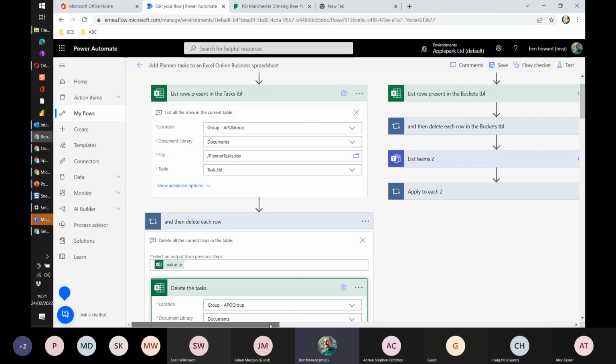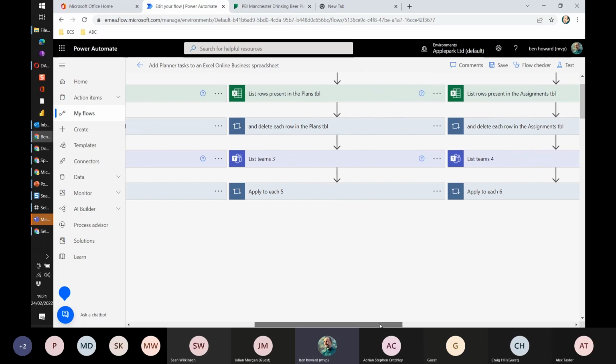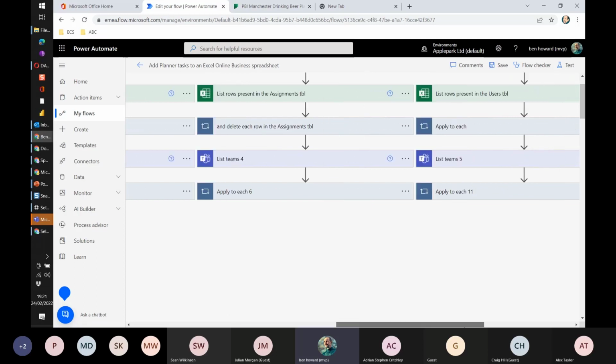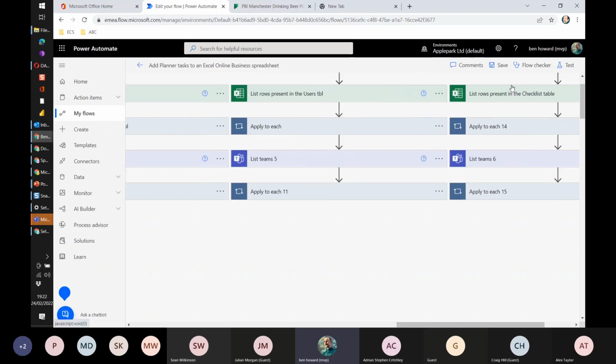We do it for the buckets. We do it for the plans. So that's easy. We go through and we get the name of the plan. We do it for the assignments, so we can see who's assigned to each task if necessary. We do it for the users, so we can match these up because they're assigned with a user ID. So I'll have a GUID, and then we need to relate that GUID to Ben Howard somewhere along the line, because I might change my name, but the GUID stays the same, right? And then lastly, finally, we do this for checklist items.